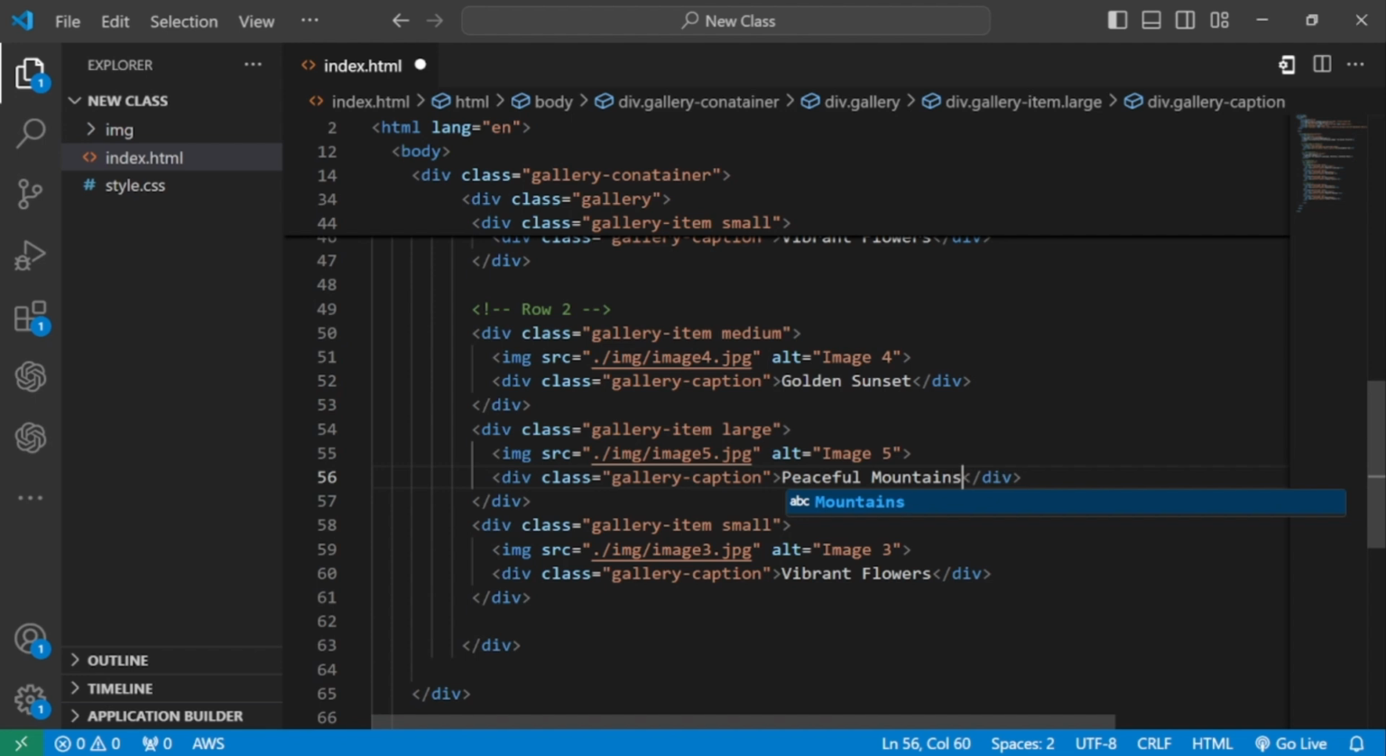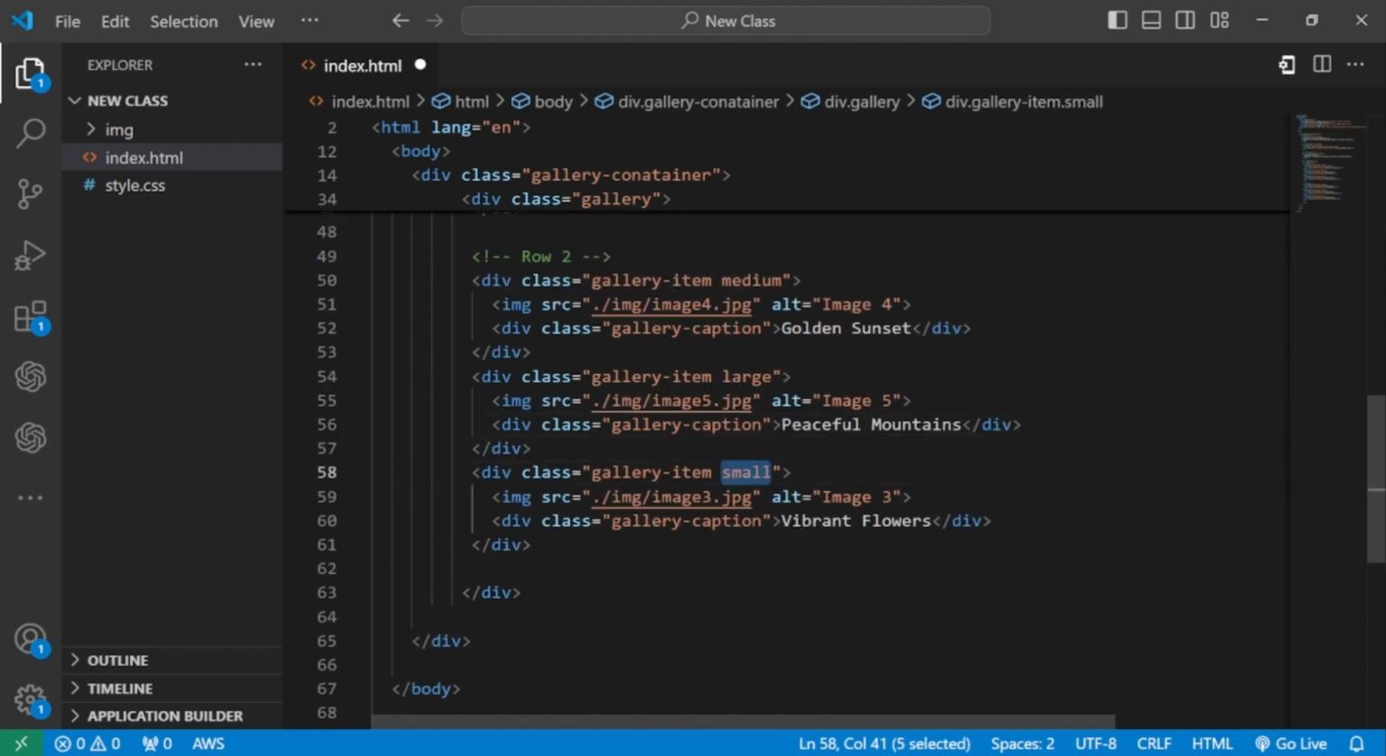Peaceful mountain, like this. And for this one, I think we're going to be leaving it class small, since the first one is medium and this one is large. Let's just leave this one as class small. But let's change the image. This one is going to be our image 6, just like that, and for this one also image 6. And let's change this caption to ocean bliss, since we're going to be having an ocean image there. Ocean bliss. I think this is it.